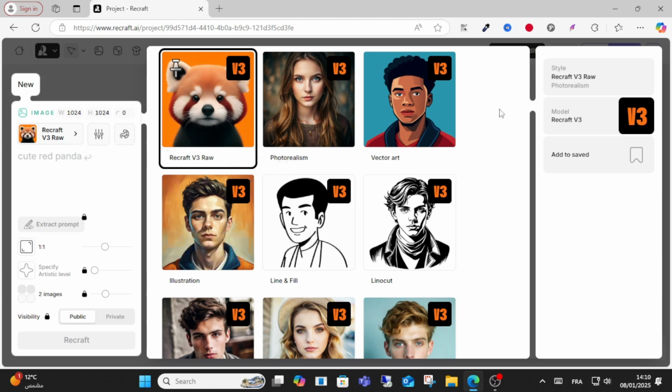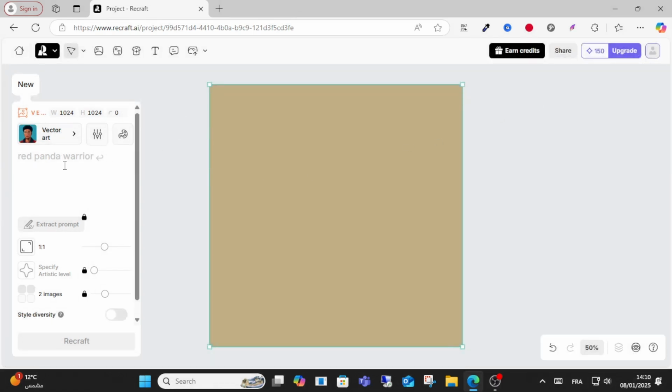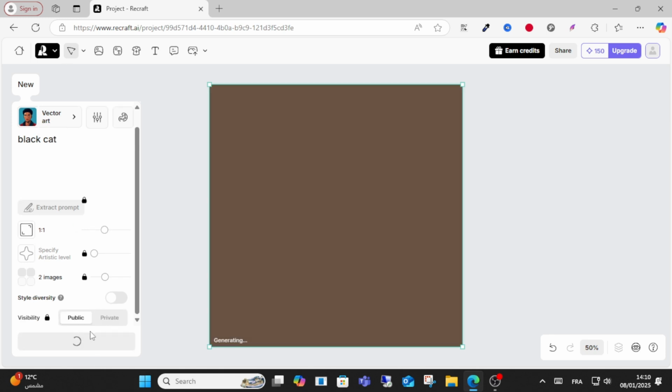Click this, for example, guys, and write here your description for your logo. For example, write black cat. From here, you have the resolution for the image, and the size of the image, as you can see here on the screen. Click Recraft from here and wait for it to generate your logo. As you can see here, guys, wait just 1 minute.